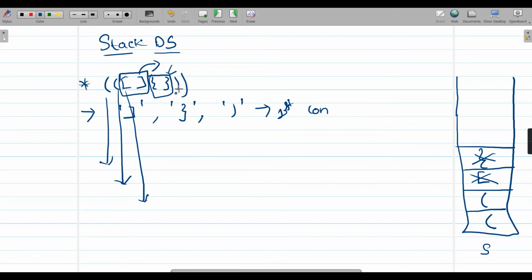Then I have a close here again. This one is also a close, and I will check whether I have an open for this at the top of the stack. What is the top of the stack now? This one. So this is also a good pair here. Then I am going to do a pop here. Then finally I am at this position, and I am going to check what is there in the top of the stack.